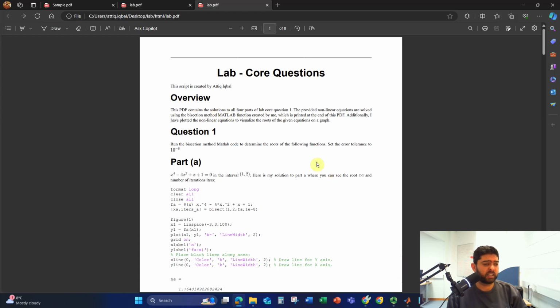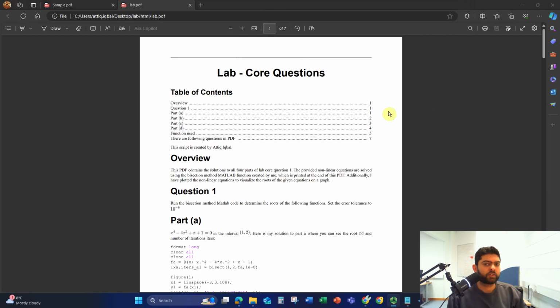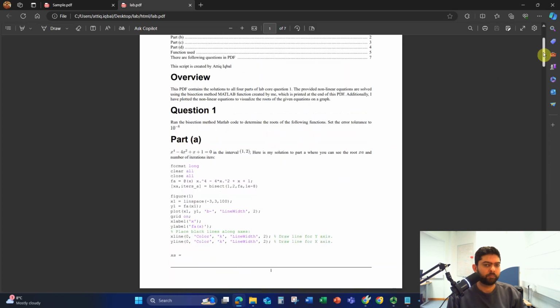So let me quickly check if it is going to do it or not. So I just restarted the MATLAB, and then I clicked the publish button, and here you see now it is also printing table of contents. Table of contents actually contain all the sections that you created inside your script file. So overview, and then question one was the section, and then part A, part B, part C, and then at the end function used, and then at the very end I did something just to explain you guys.